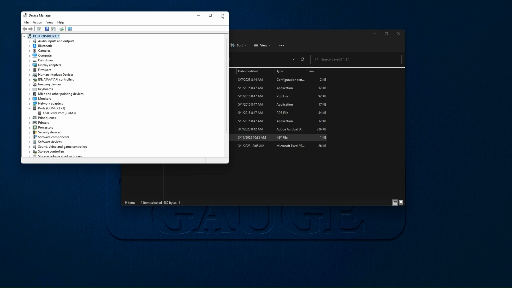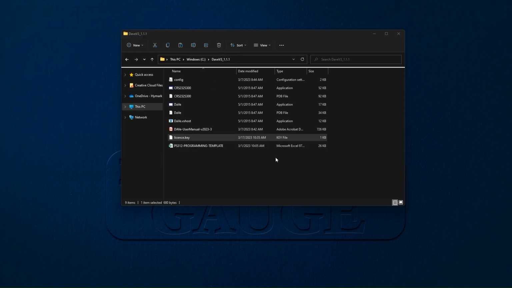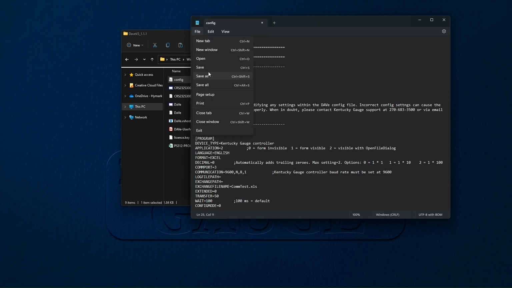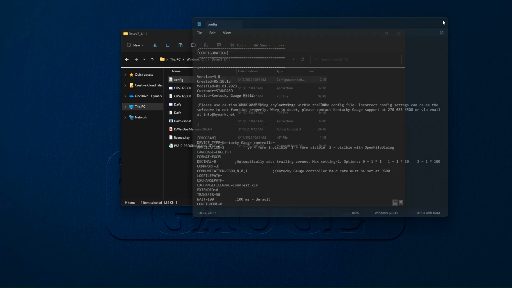Now let's open the DAVE configuration file and adjust the COM port setting. There's a lot of info in the configuration file, but the only one you need to be concerned with for now is COM port. You'll see the default setting is a 1. If your COM port is different than 1, simply change this number to your assigned COM port. Once finished, save it and exit. And that's it for the setup.